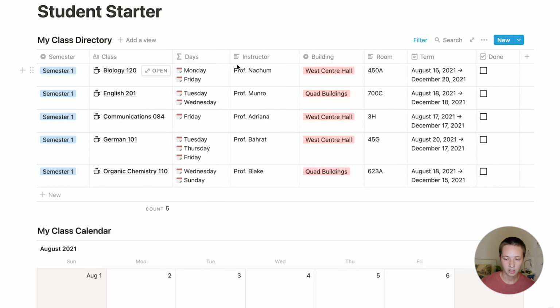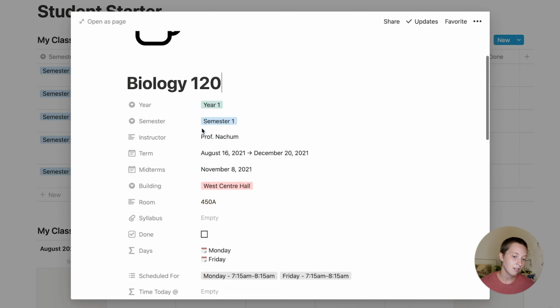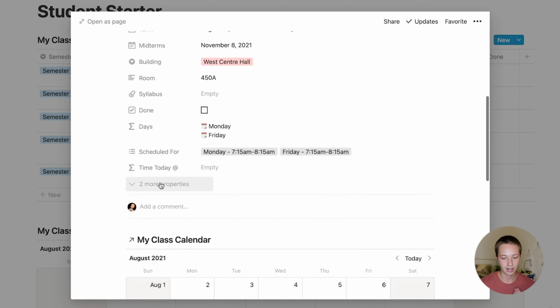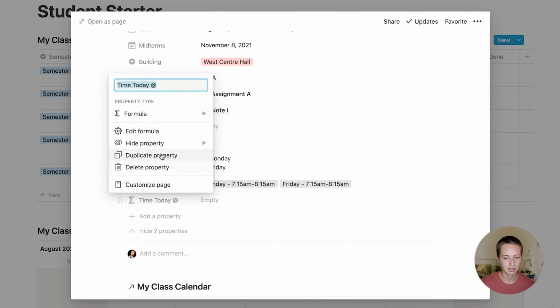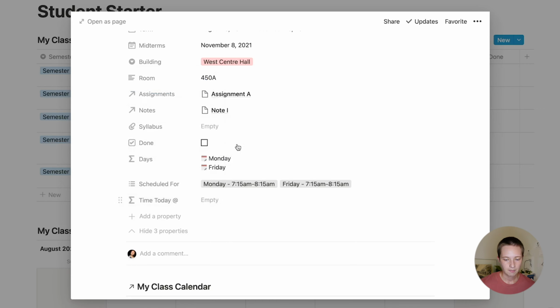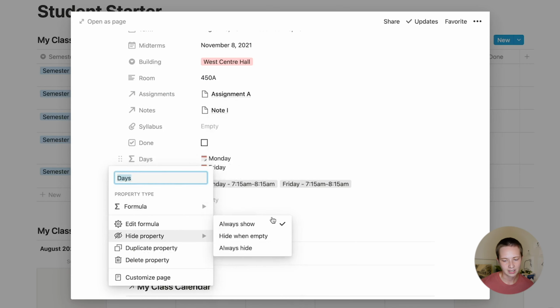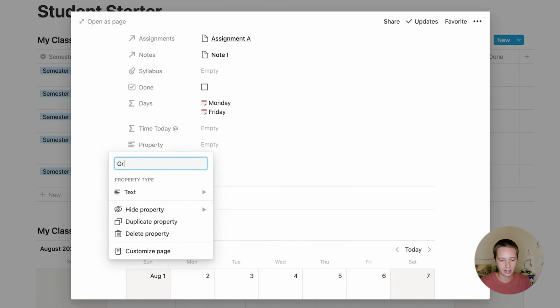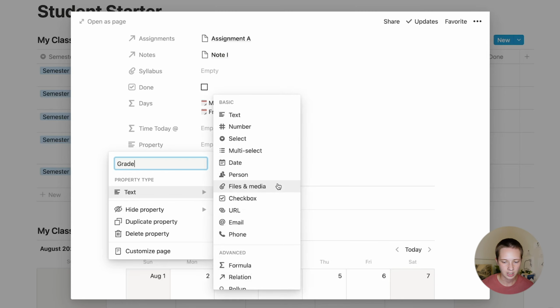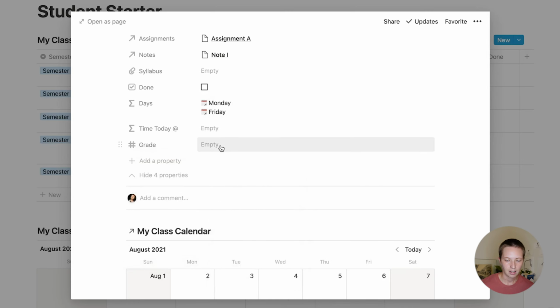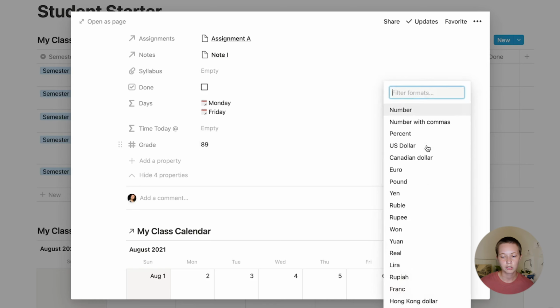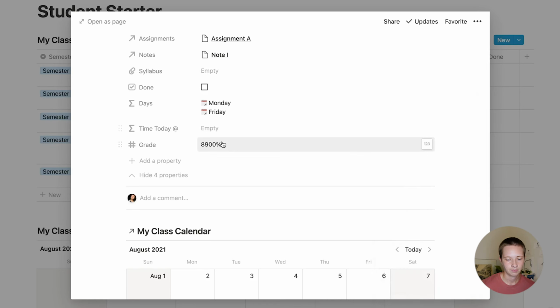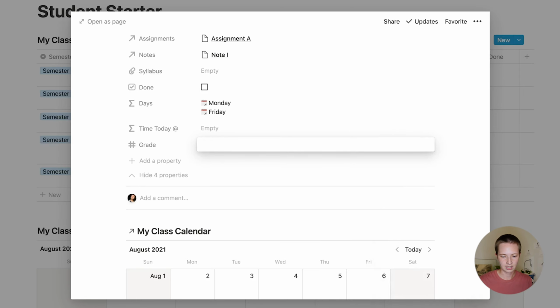There's also other properties we could add. Now that I'm thinking about it, we can add a property like grade. If you want to keep track of grades. I'm actually going to hide time today. Let's say always hide. Or hide when empty. Days, maybe we can hide this. So let's add a new property called grade or current grade. So you keep track of what grade you have in this class. And what I can do is go to this 1, 2, 3 button and change this number to a percent. And just make this 89%.